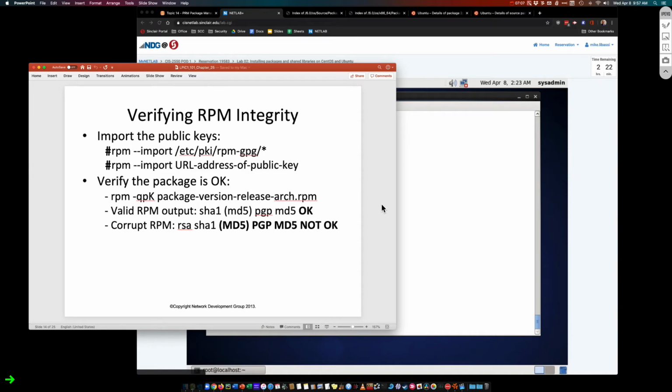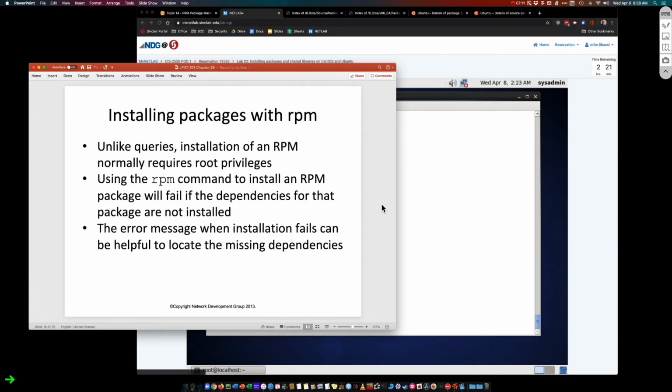And you can use this again to verify with MD5 the package integrity. Now, installing packages with RPM. Again, normally, of course, first off, you've got to be root. No surprise, we don't want anyone to be able to install packages.